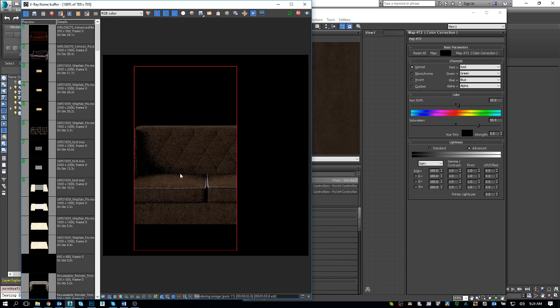So a cool thing about the progressive render, notice how the pixel size changed as I made my window larger.